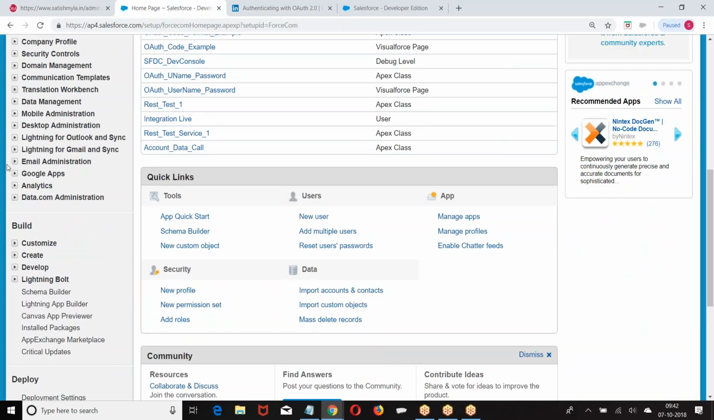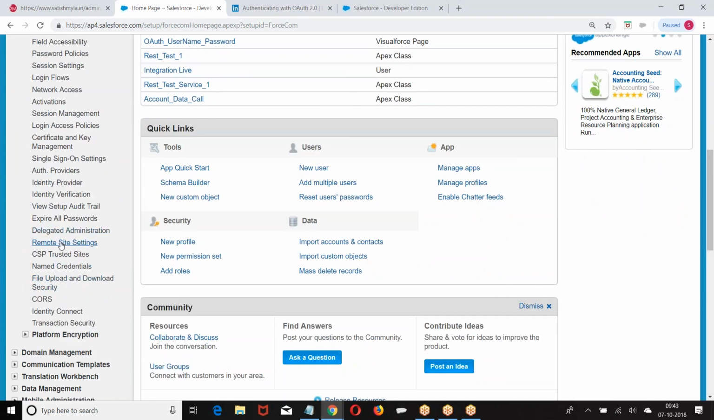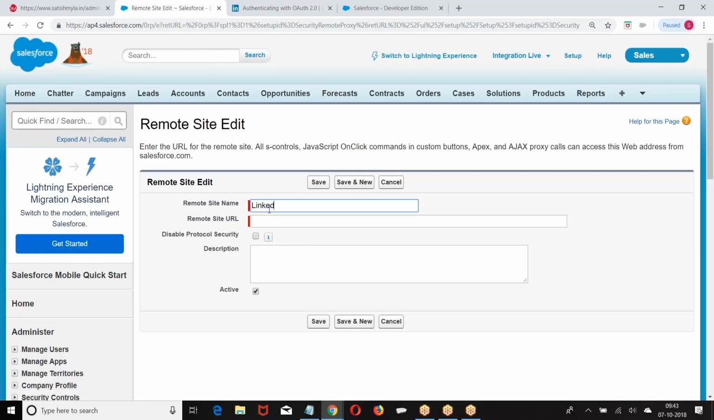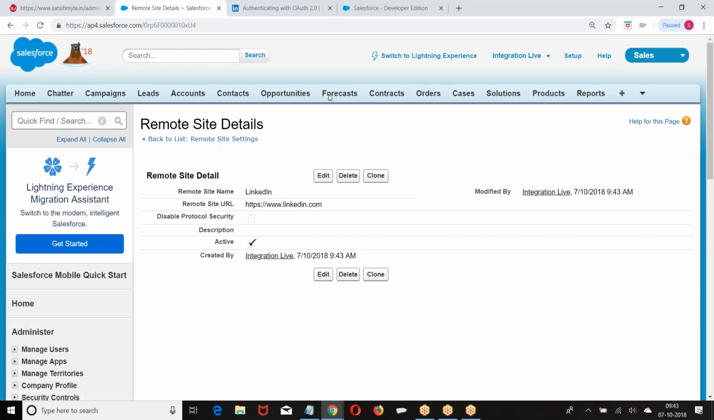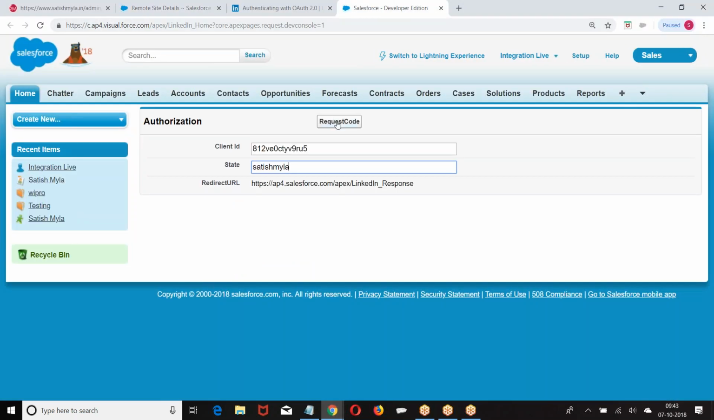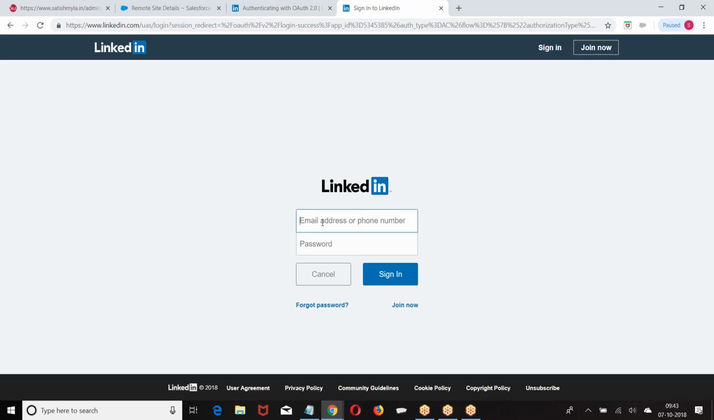Go to the home, administer, security controls, remote site settings. You are correct. So go back here, request the code. Now it is asking my username password. It is navigating to LinkedIn. So it is not asking me username password on the Salesforce page. It is asking the username password on the LinkedIn page.